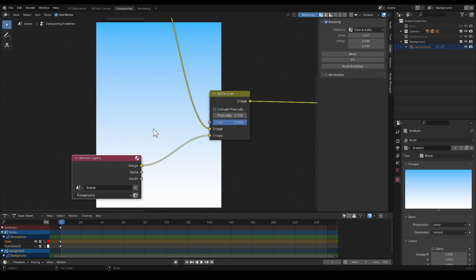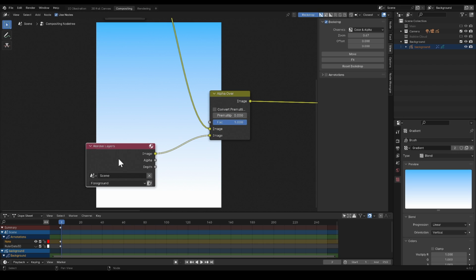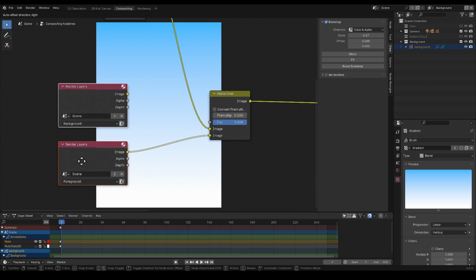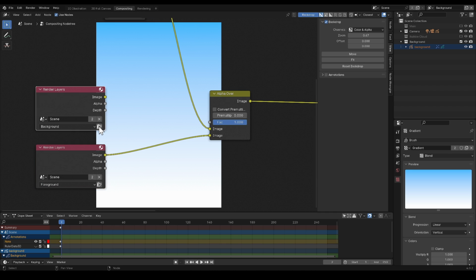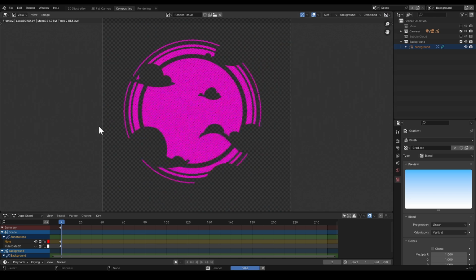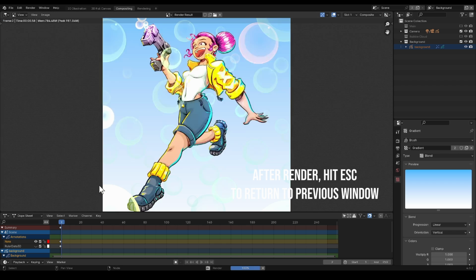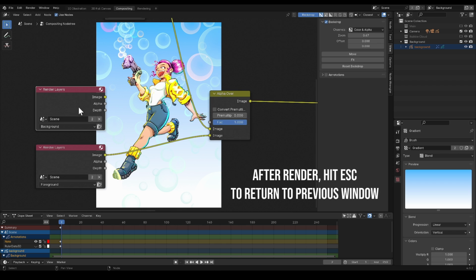Back in my compositor, I'll duplicate my render layers. On this duplicate, I'm going to select background from the drop-down. If you want to update the renders on these two render layers, you can hit this little icon next to where it says foreground or background on these two layers, so that we have some updated renders to work with.